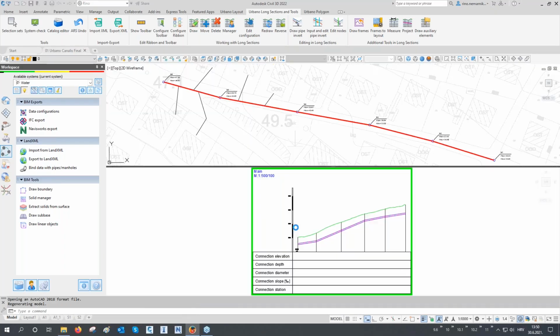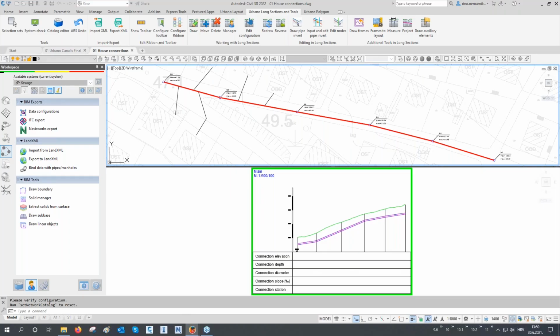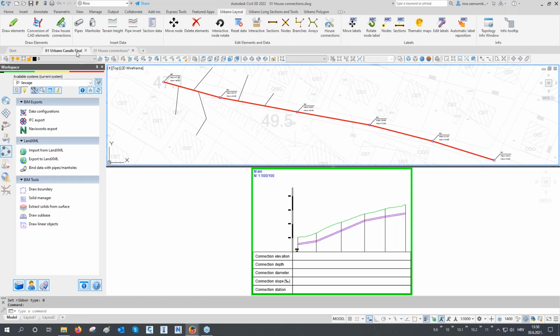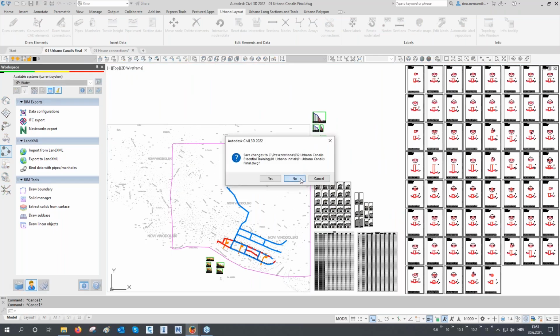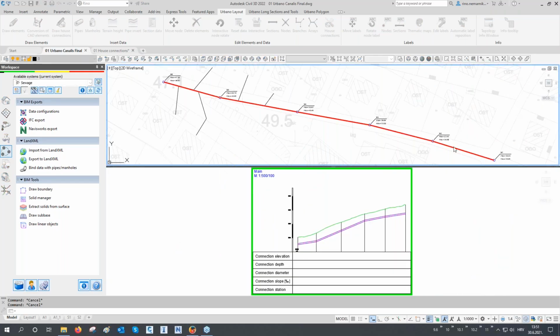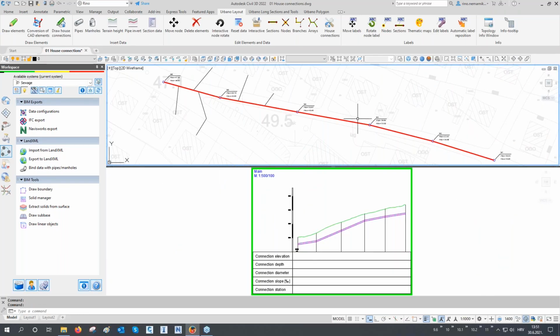This is a really nice feature because it allows you to draw house connections and storm drains that can be connected to nodes, but also they can be connected somewhere in between the nodes directly on the sections, and they will not break your sections in parts.